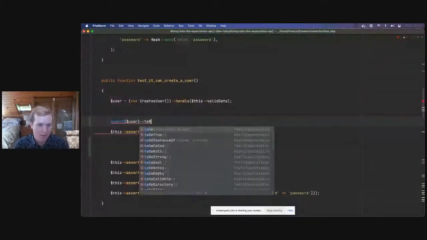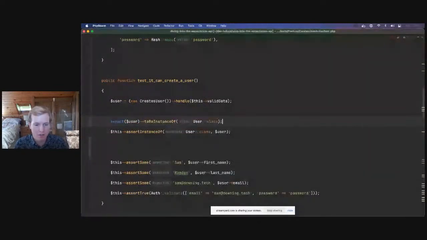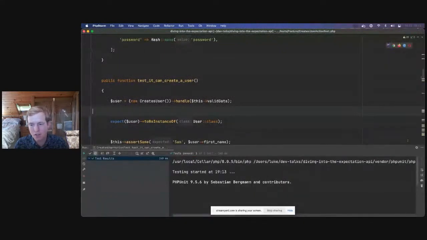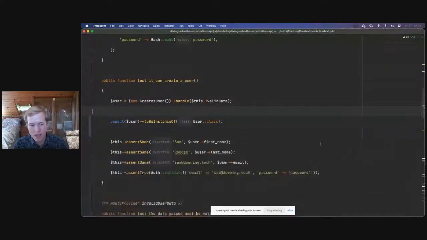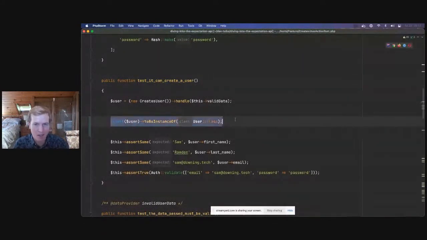Well, there's a handy method called toBeInstanceOf. We just pass the user class constant. And if I remove this and run this test, you'll see that it passes. Before we go any further, I just want to say we're still in PHPUnit here, right? So you do not need to convert to Pest just to use the expectation API. You can start using the expectation API in your existing test cases today, and then you can slowly migrate to Pest when you feel ready to do so.